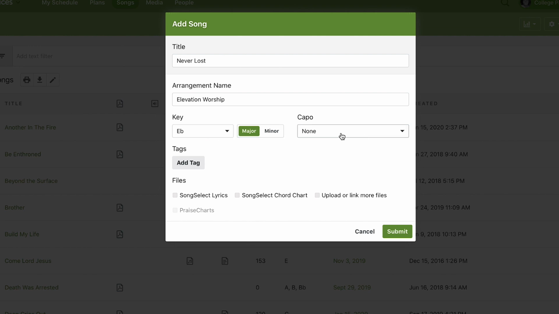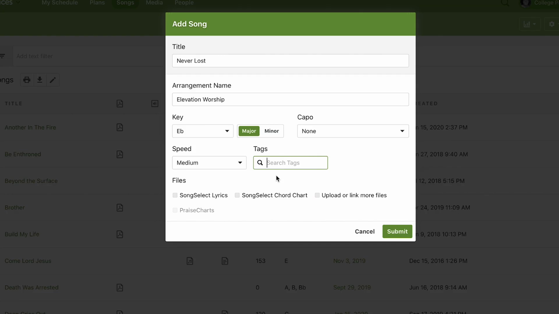Capo, I don't worry about that because I let the guitarists figure that out if they want to use a capo. This song's kind of a medium tempo. For tags, I'm going to put in medium, and it'll bring up speed, medium. Other than speed, I really don't worry about tags. So I'm not going to worry about another one. And then for your files, you want to have Song Select lyrics, Song Select chord charts. You can do your own chord chart, another video, and then upload more links. Absolutely, because we're going to add a YouTube link and maybe some others too.